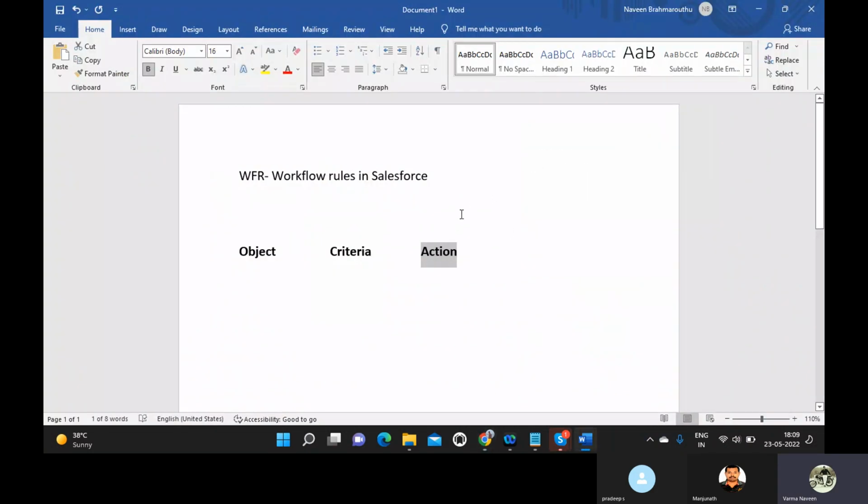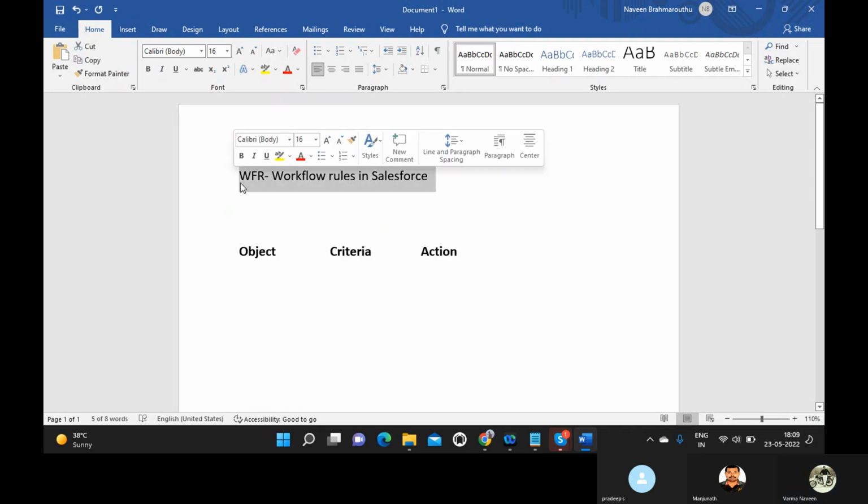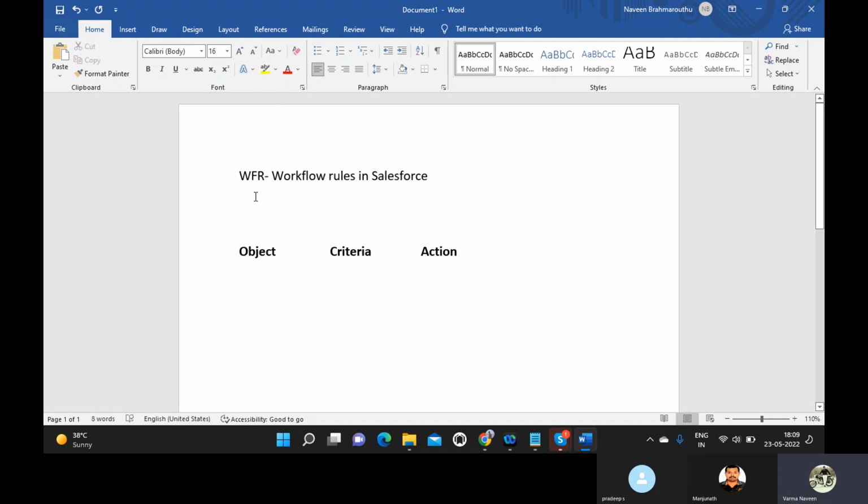The workflow rule option is mostly not used in the industry. In real time, I think nowadays no one is using workflow rules. Mostly everyone will use process builders, or else lightning flows. We have created lightning flow as well, right? So mostly they will create those, but just for our knowledge purpose, we will learn about workflow rules.